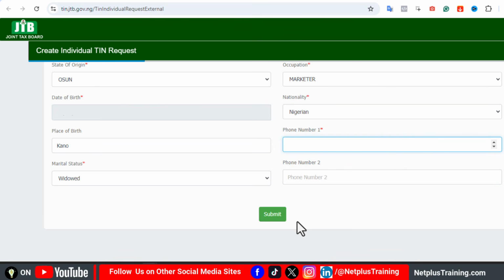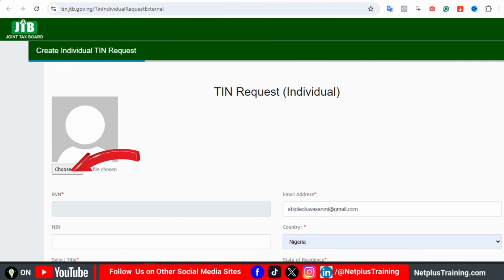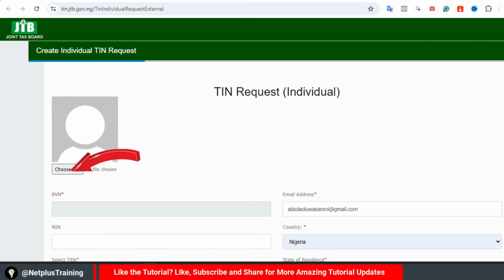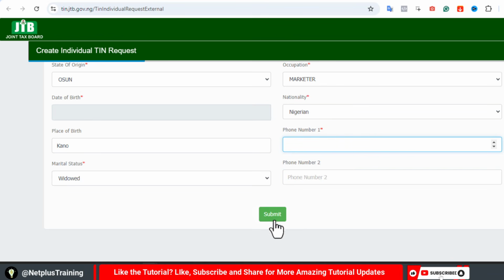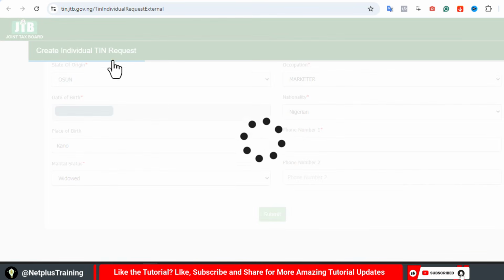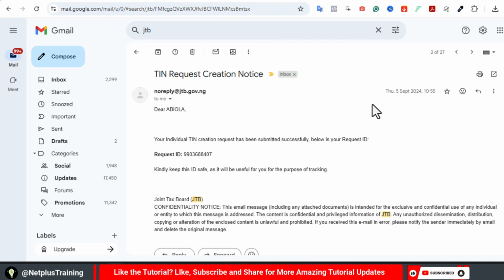There are 2 spaces for that, but 1 is mandatory. Then scroll up, and here you can upload a passport photo of yourself. Then scroll back down, and then click submit. Now your application is done. After a while, you'll receive a confirmation email showing your tax ID request. So now you have to wait. It can take some time to get it.